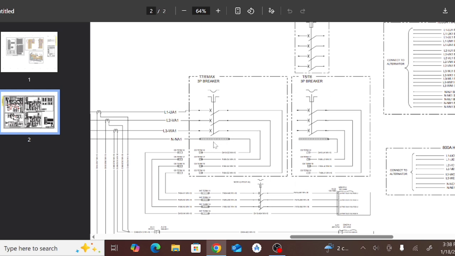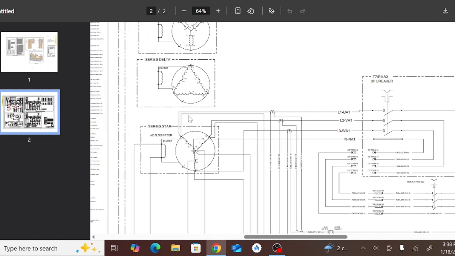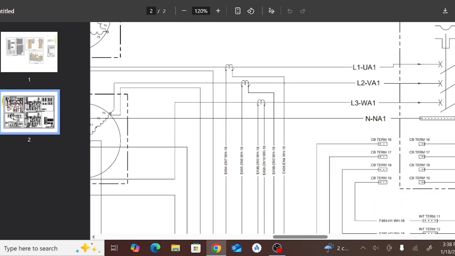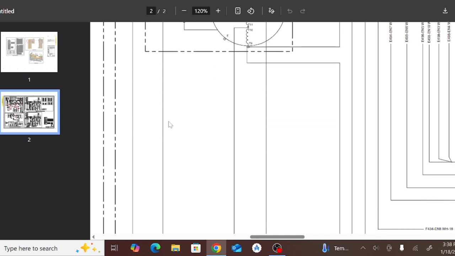As you can see here is a neutral TB, and here's a neutral TB and three phases. As you can see, the three phases L1 UA1, L2 VA1, L3 WA1. These three phases directly connect with the main alternator stator. Okay, as you can see here, we have three current transformers. That's one, and that's one. Okay, as you can see here, we have the exciter. The exciter has two wires.